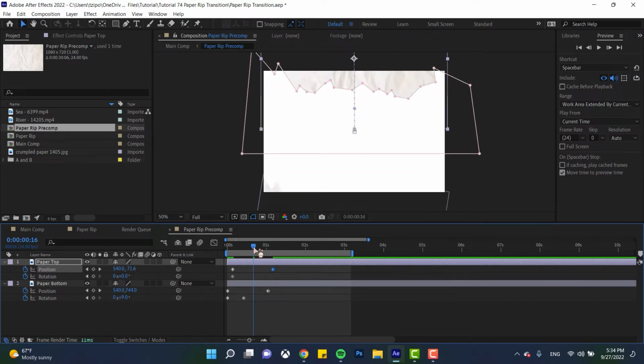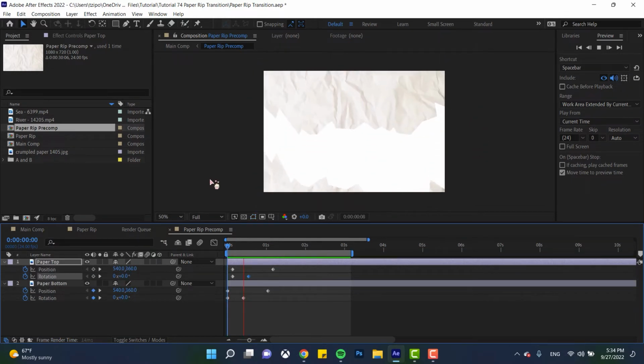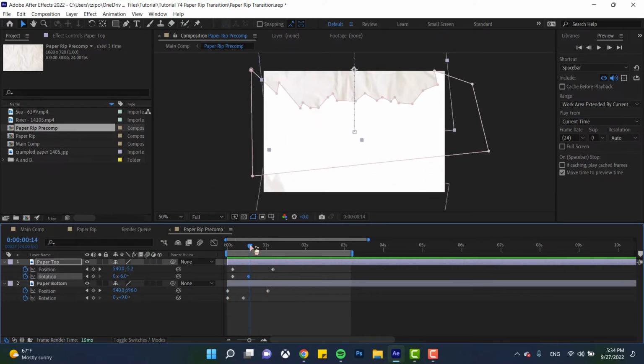The negative is important because it makes it go upward instead of down. Oh, and sorry about that, I missed rotation. Yeah, about 12-ish frames in, 13 frames in. I want the top half rotation to be negative 6. Play that. Okay. Great, that's good for our purposes.